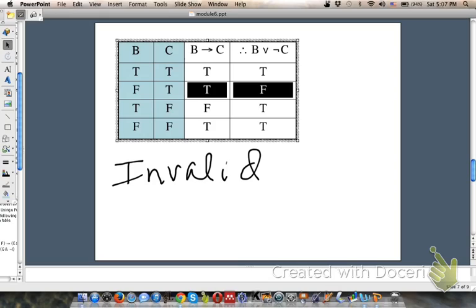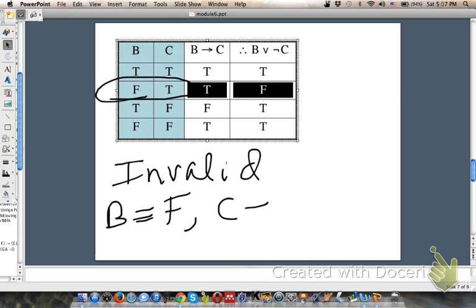If the argument is invalid, we need to identify the counterexample, or a counterexample. There may be more than one. In this case, there's only one, because there's only one line where all the premises are true and the conclusion is false. And that's this second line here. So our counterexample will be B equals false, C equals true. So this assignment of truth values, when applied to the premise and the conclusion in the argument, will make the premise true and the conclusion false. So this is our counterexample.